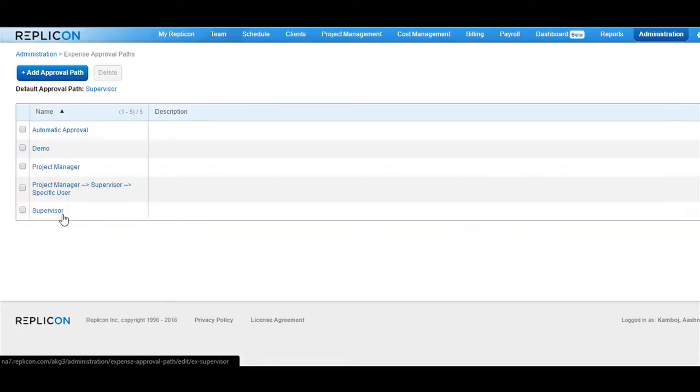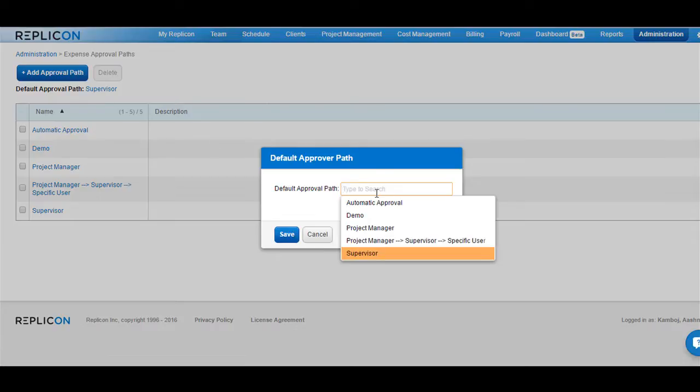Once you add this approval path, it will be made available within the list here. You will also see a default approval path option mentioned right up here. Click on the existing default approval path and then click on the drop down to change it to your requirement. The path that you select here will be assigned to any new user that you create in Replicon by default. That is, any new user that you create within Replicon will by default be assigned to this approval path, and any expense sheet that he submits will follow this approval path for approval.